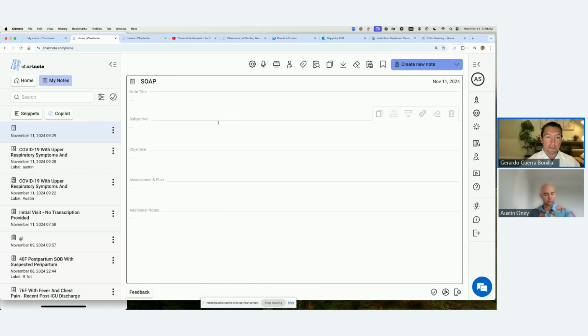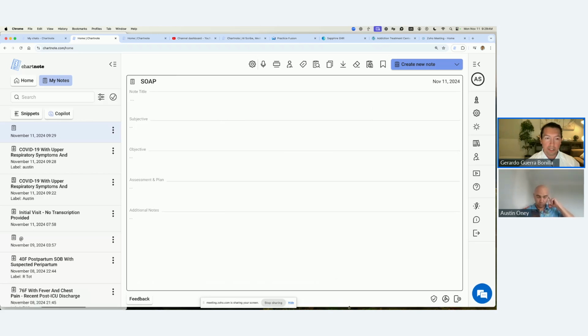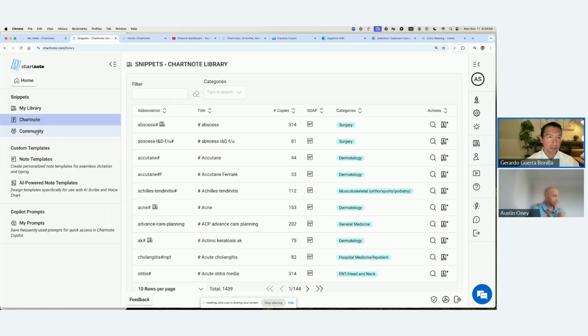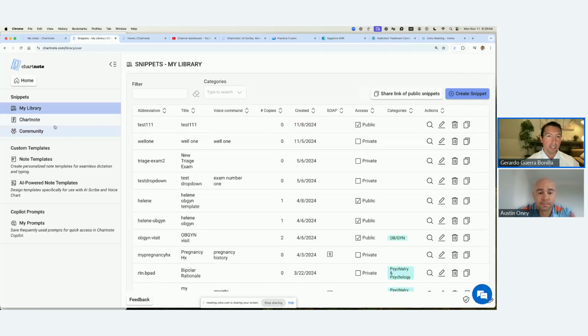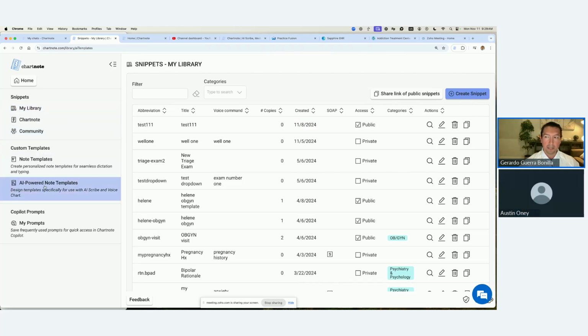Now, one of the unique things Chartnote offers compared to other AI scribes is that you can customize your templates. And so that's something that you can do here in Library. And then, well, here we have the snippets. So here's where you can create new snippets, and I'll show you in a minute how to expand the snippet. But I want to show you the AI-powered note templates.